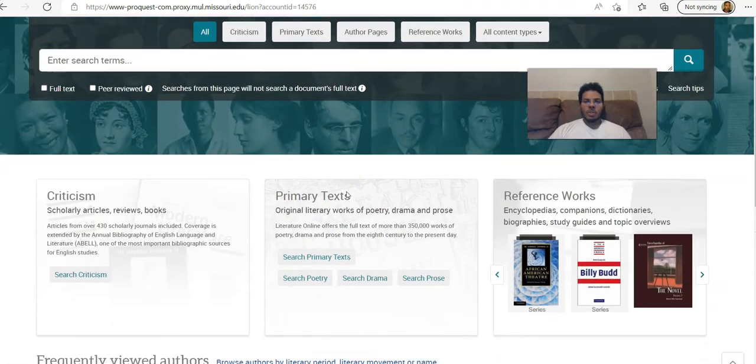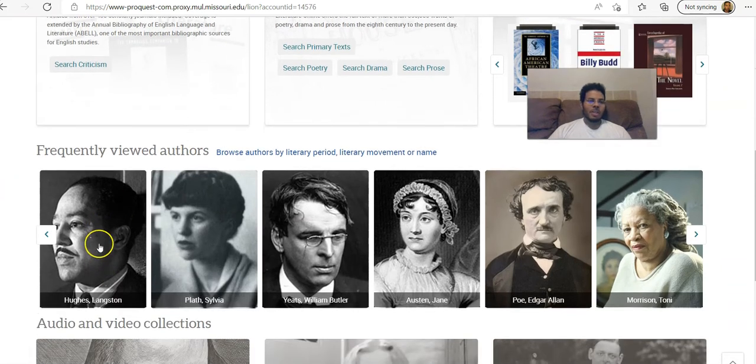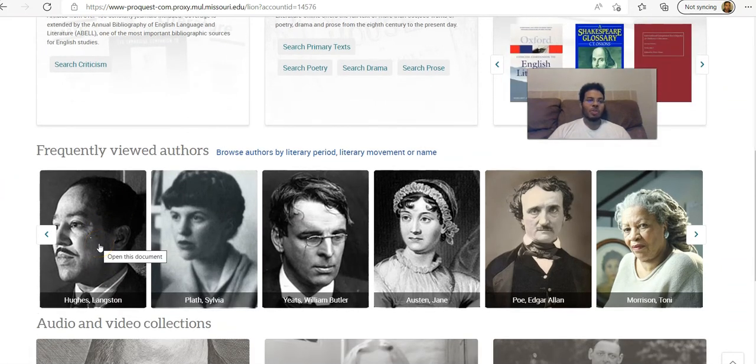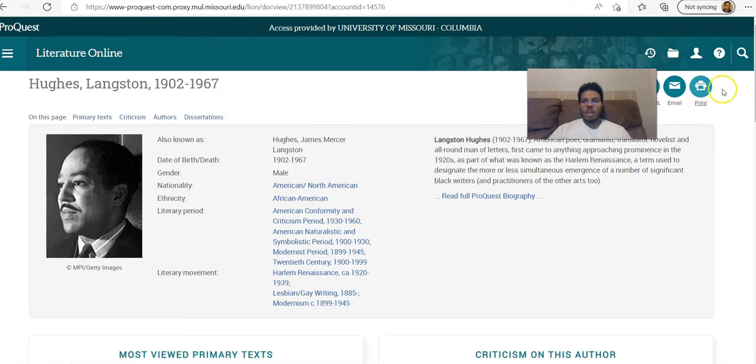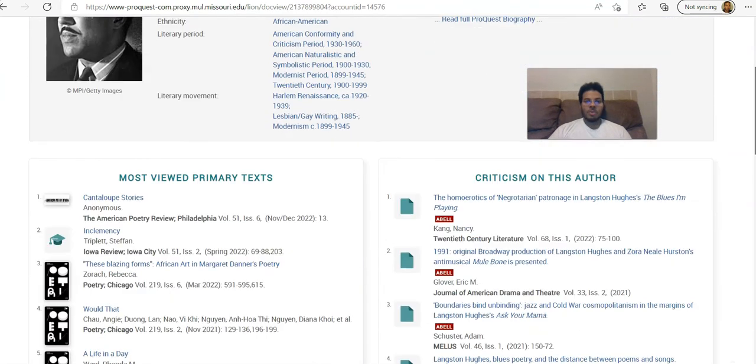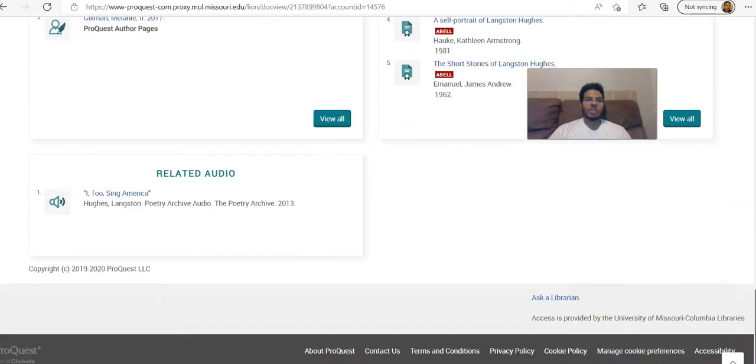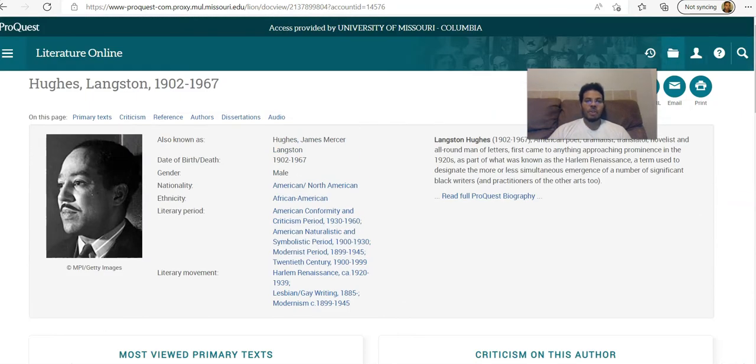So let's very quickly look at one of these frequently viewed author things here, and I want to choose Langston Hughes. What you can do when you select an author here is get kind of like this neat overview page, which I really, really like.